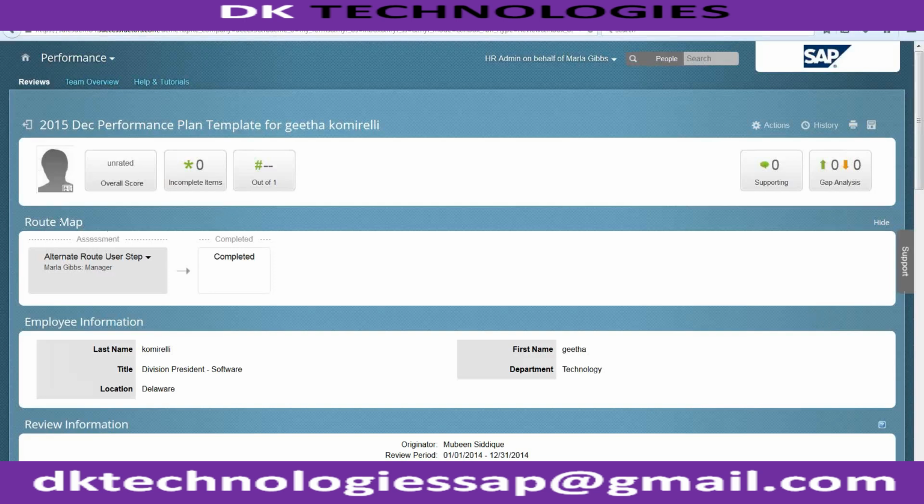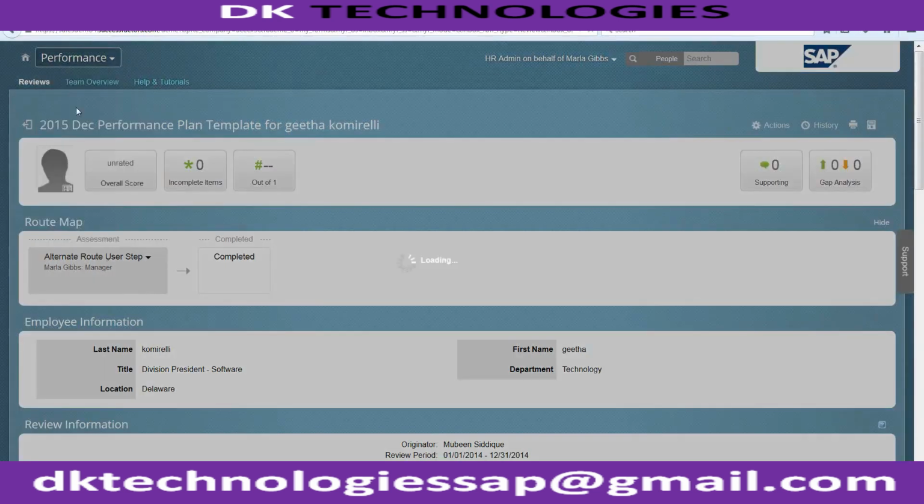Okay, and here you can see this is one of your performance forms, guys. On this performance form, you can see there is a section called route map, and this route map has two steps. One step is the alternate route user step and another is completed. So the only thing that is active is the step where the user is supposed to take an action. Let me show you another one, guys. It doesn't carry many steps here. Let me go to another one.